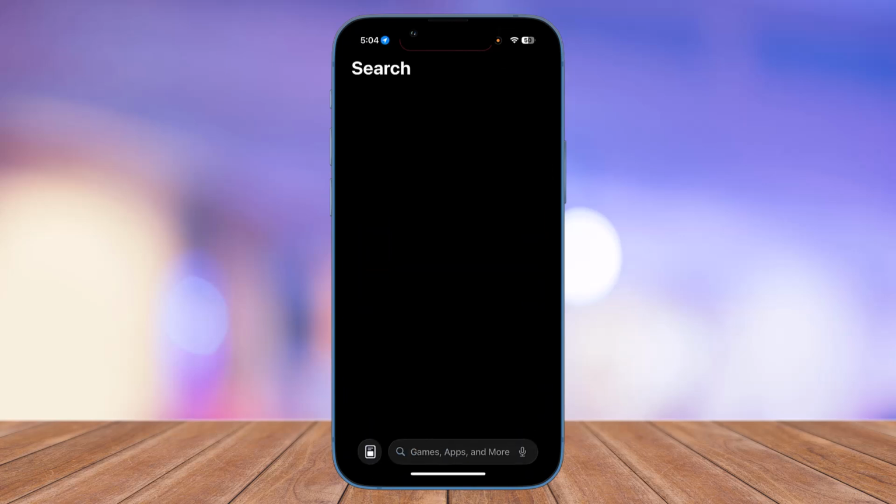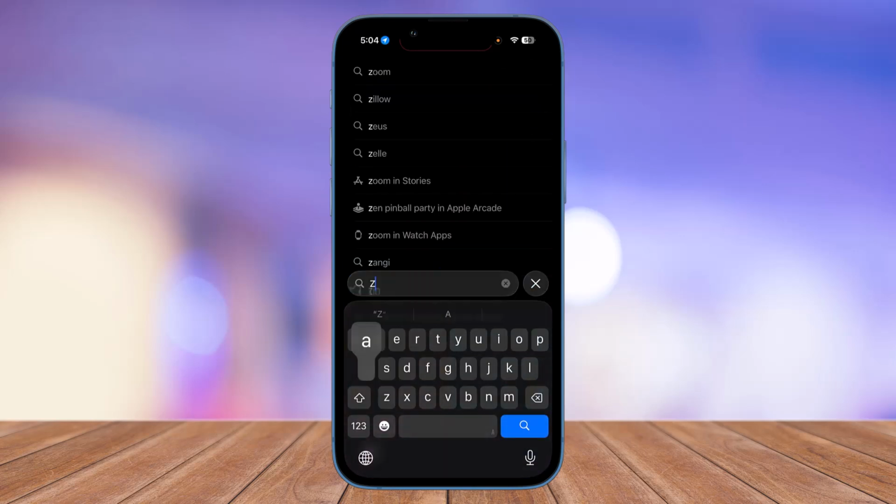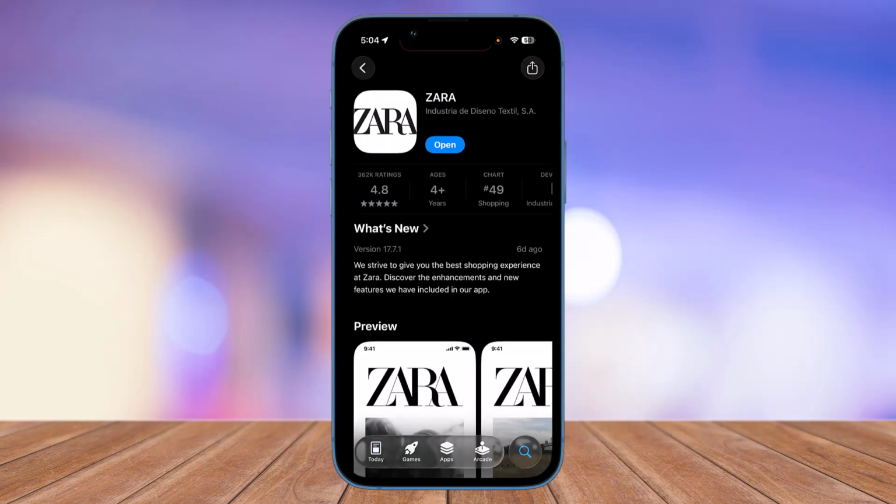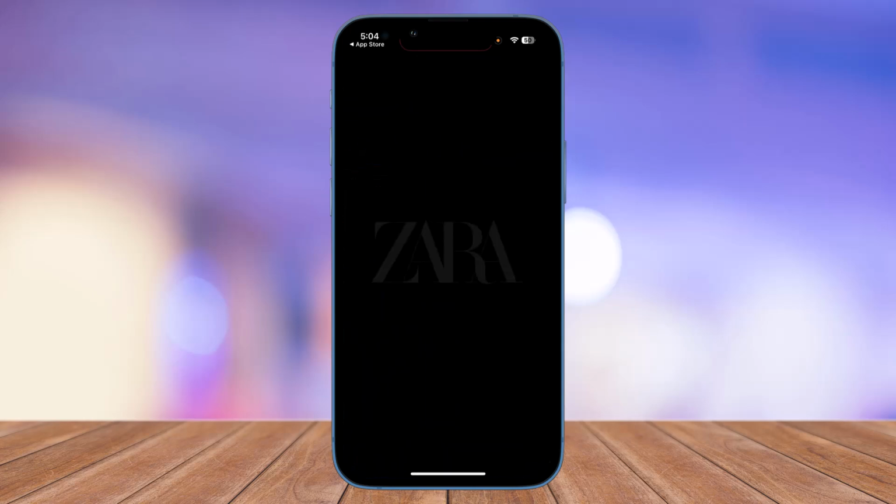First things first, simply go ahead and open App Store or Play Store depending on whatever device you are on and search for Zara. Simply click on this application, download and install it onto your device and click on open.